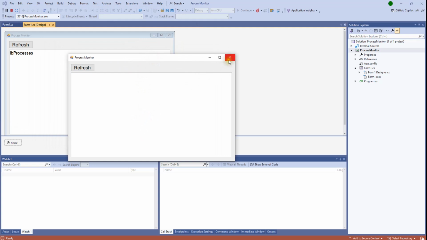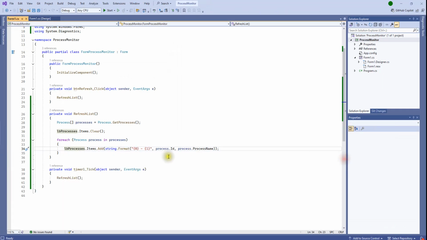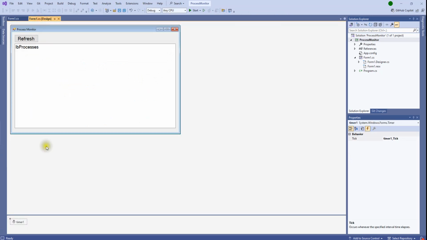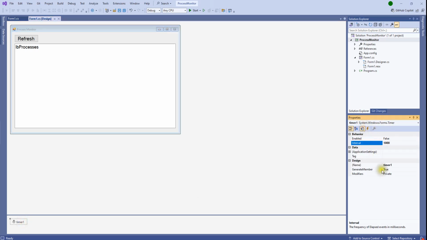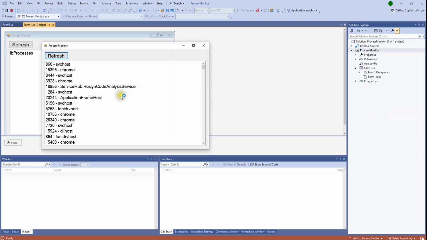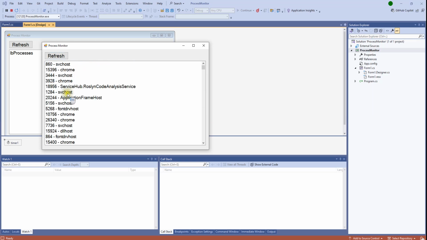Something is wrong, we need to check that the timer is enabled. Apparently, by default, it is added to the form in the disabled state. Great, now it works as it should.